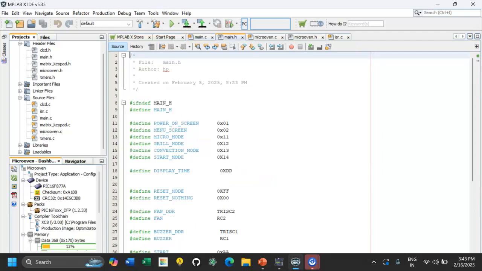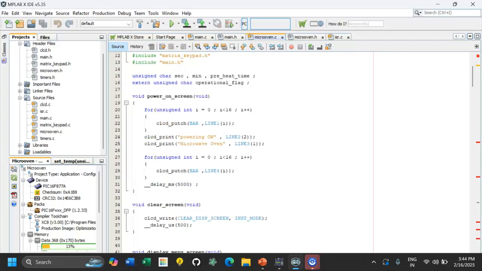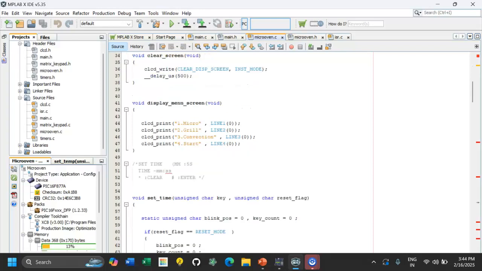These are some peripherals which we can define in the main.h. In microoven.c, we can print the command on CLCD by using CLCD print. These are the four modes: micro mode, grill mode, convention mode and start mode.